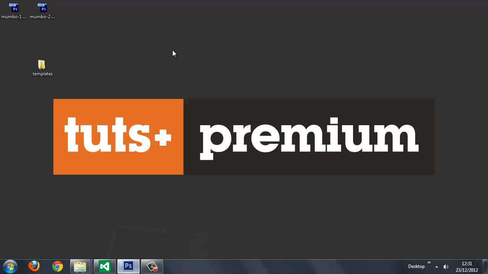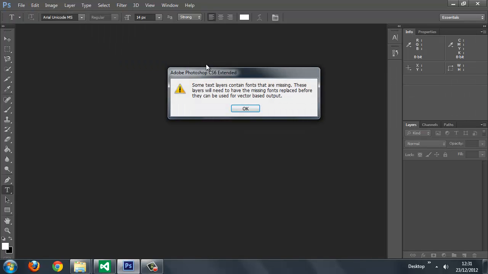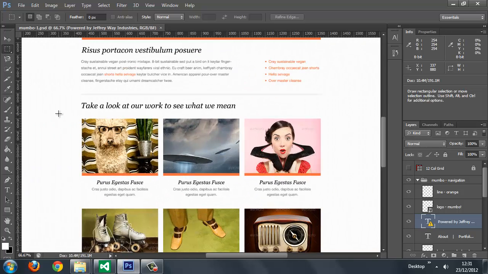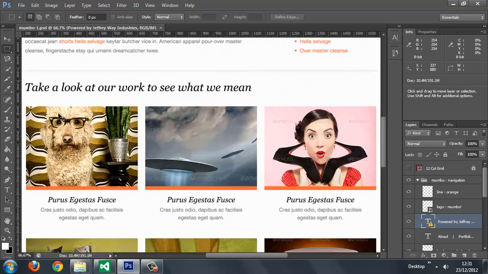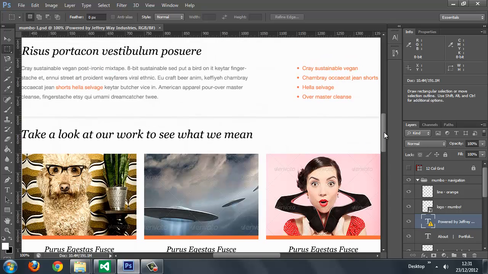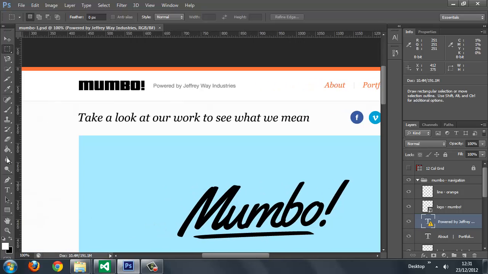So let's just open up the homepage templates, and we can get that from the Open Recent list there. Ignore the font warning. So the marquee tool is this one here. And if we just zoom right in a bit, that's obviously the Control+ keyboard shortcut there. So one of the things that we're going to need to cut out is the logo, the Mumbo logo. And to use the marquee, we just need to click and drag around the thing that we want to select. So we've got the logo selected now.